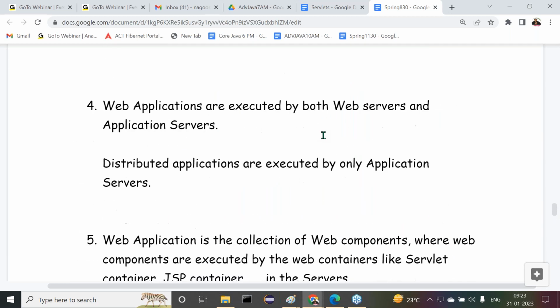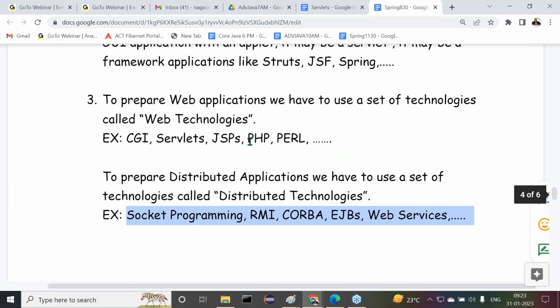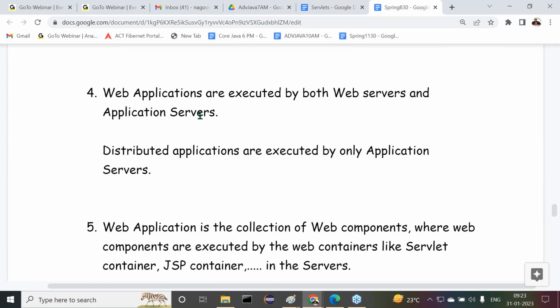Then after completion of this, the fourth difference I have given is that web applications are executed by both web servers and application servers. In general, web servers provide environment for only web applications. Application servers provide environment for both web applications and distributed applications. So web applications are executed by both web servers and application servers, but distributed applications are executed by only application servers, not by web servers.